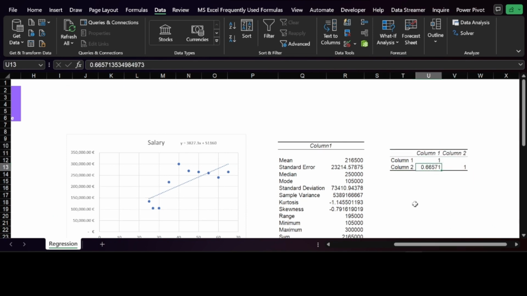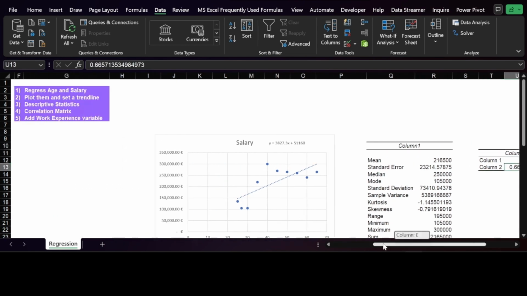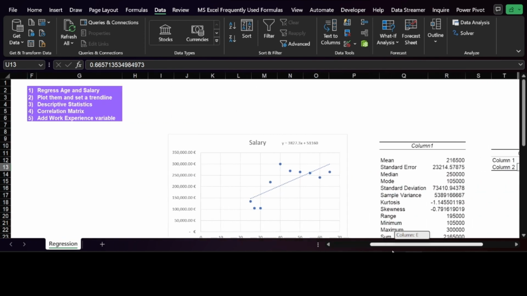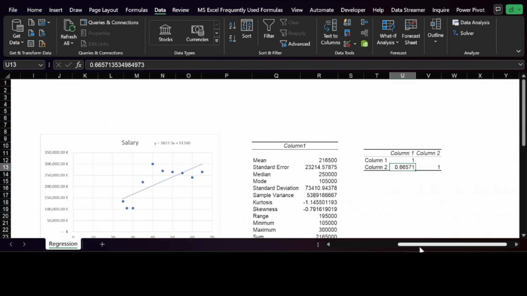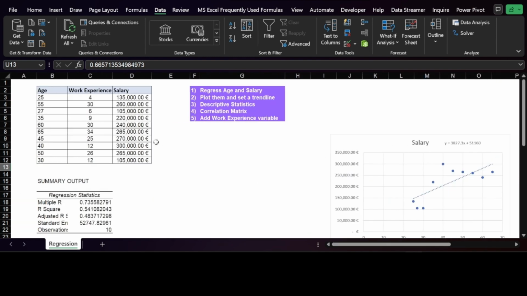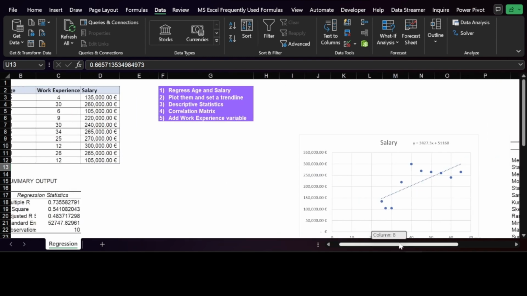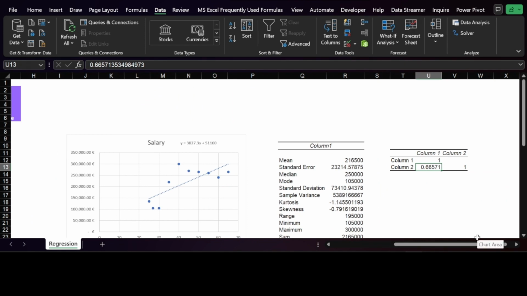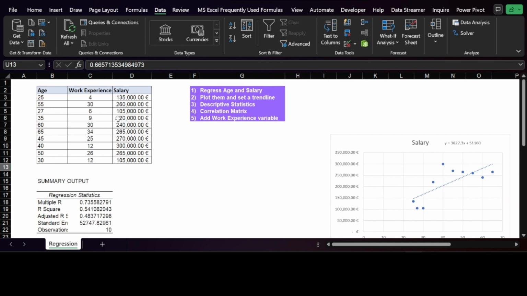Here we can see that indeed work experience and salary are moving together. They have a positive relationship. That means that when work experience increases, then salary on average increases too. So that is a good measure to see whether our data go together or they move in opposite directions. We expected that as work experience increases, salary will also increase.